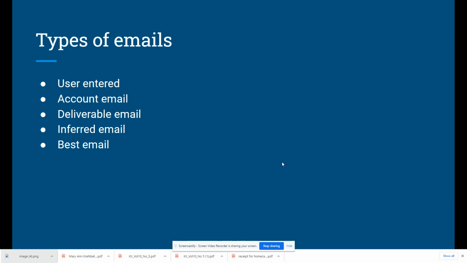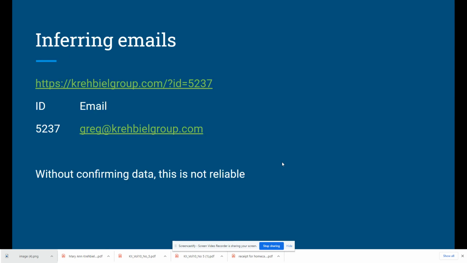They're most likely to reply on this address and not the others. So, inferring emails: let's say that I send out an email and I put a link to it, and the link goes to this website, and I put in that question mark ID equals 5237.